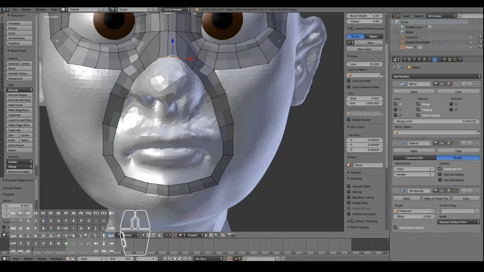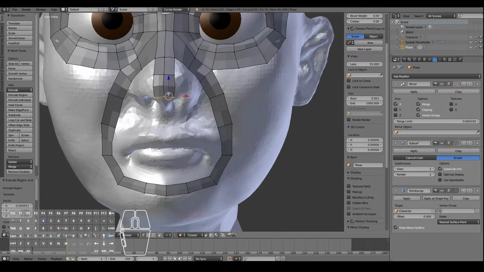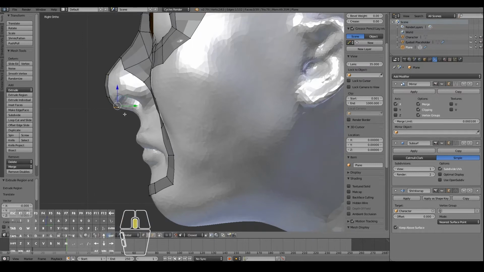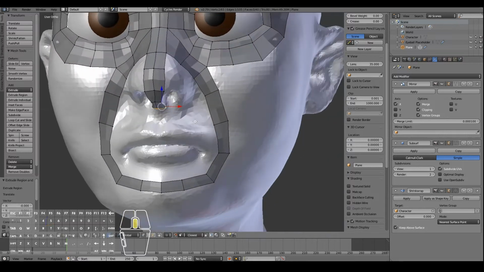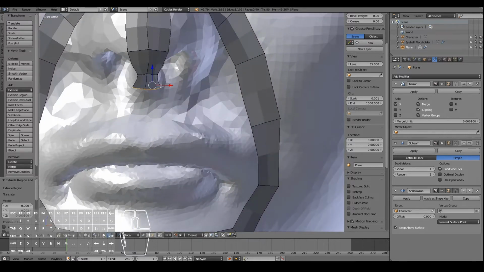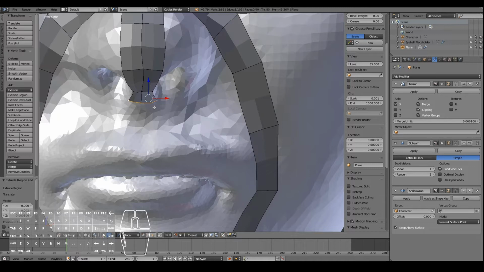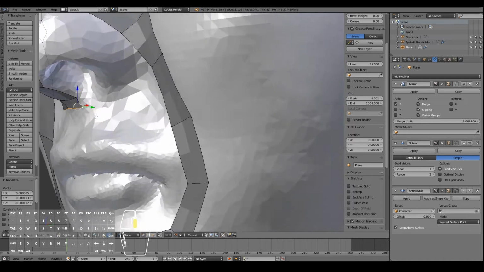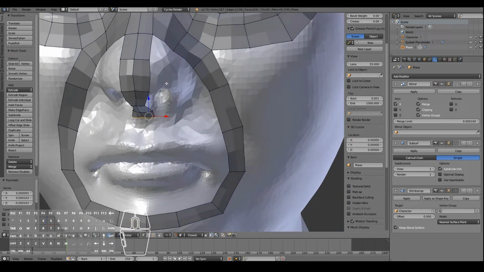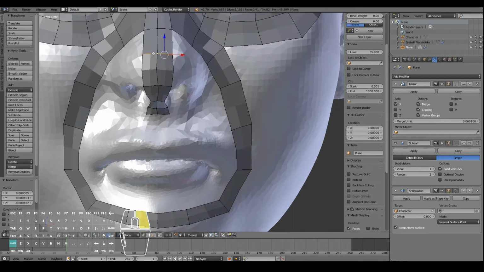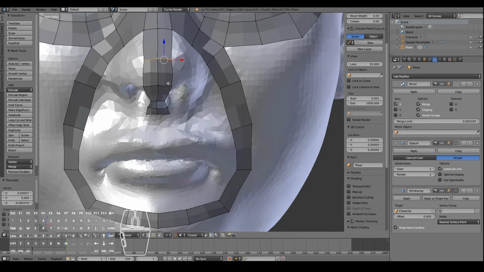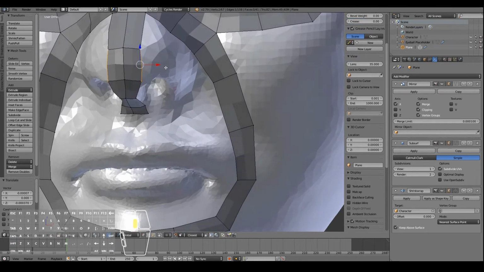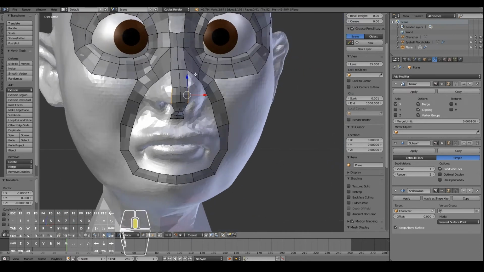Okay, and what I might do is go ahead and finish up the nose while I'm there. So let's just extrude out once, extrude out again, extrude out once more, and extrude out once more here, and extrude out a little bit here, like so. Let me move this a little down. I think that's good enough actually. Yeah, that should be enough for now.